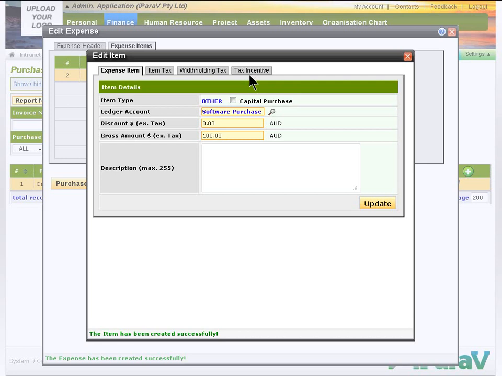Also, you can add tax incentives to a posted purchase and expense transaction as long as the month in which it belongs to is not closed. Once the month is closed, you cannot add tax incentives to the transaction in that month anymore.